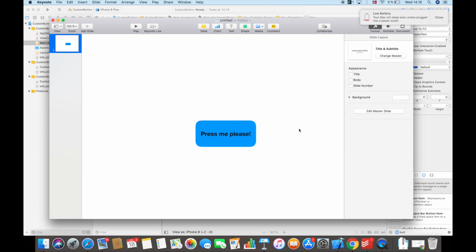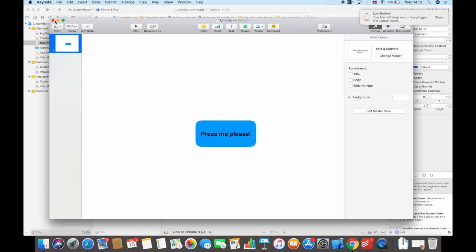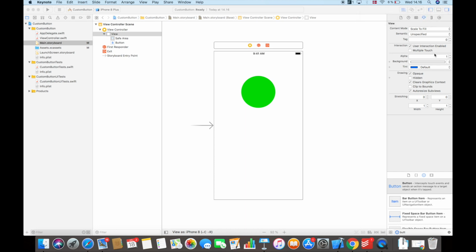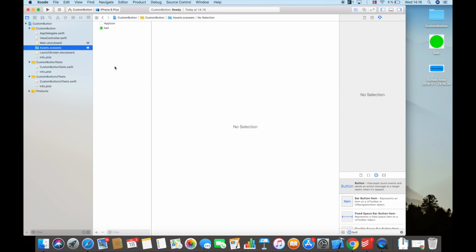and set it here in the middle. Then I will press Shift Command 4 and take a screenshot of this little button. As you can see, we will get the white background, and that's the problem of using Keynote, because the background won't be transparent. But if your application's background is white as well, this won't be a problem.